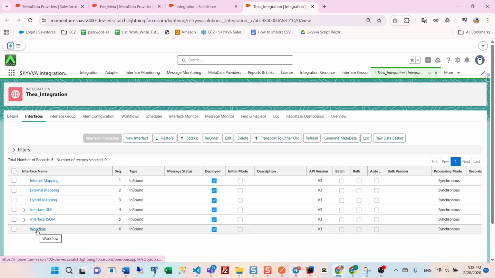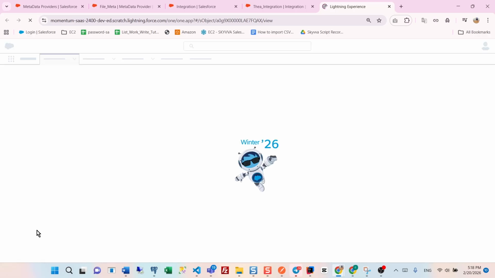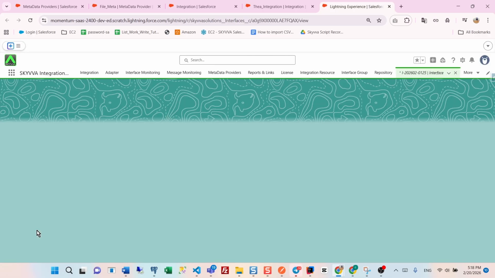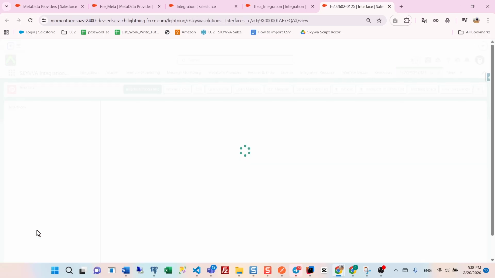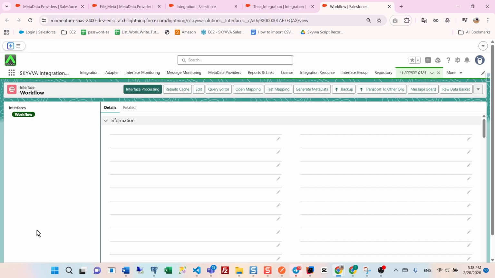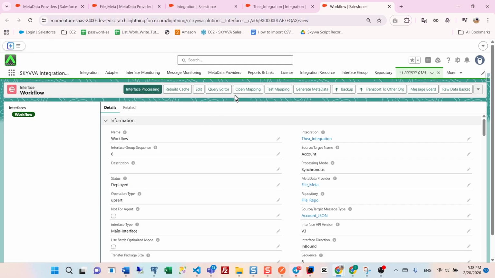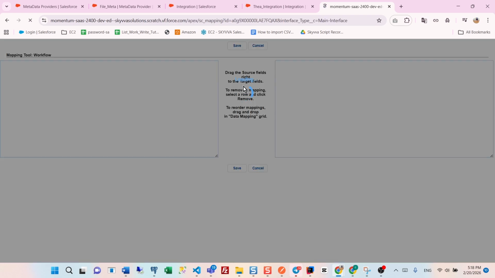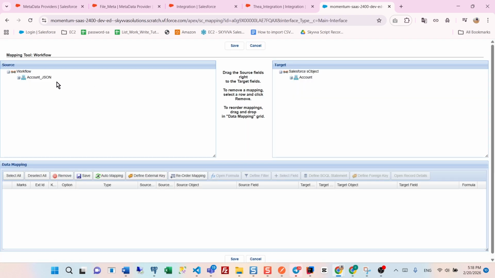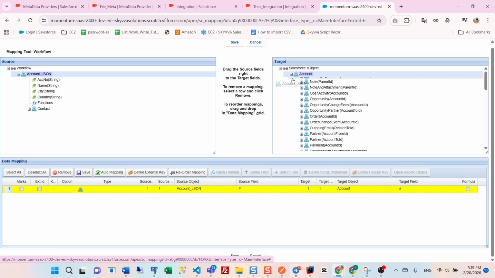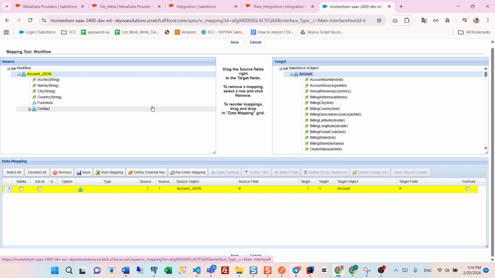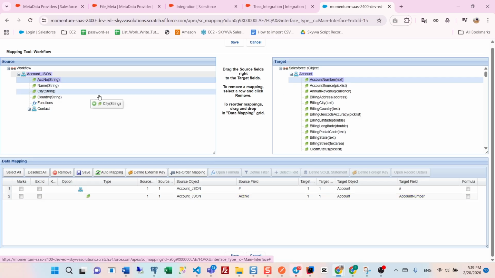Go to the Interface Detail page. Find the Open Mapping button. Do mapping from source field to target field. Do mapping root message type to root Salesforce. Then mapping field to field.